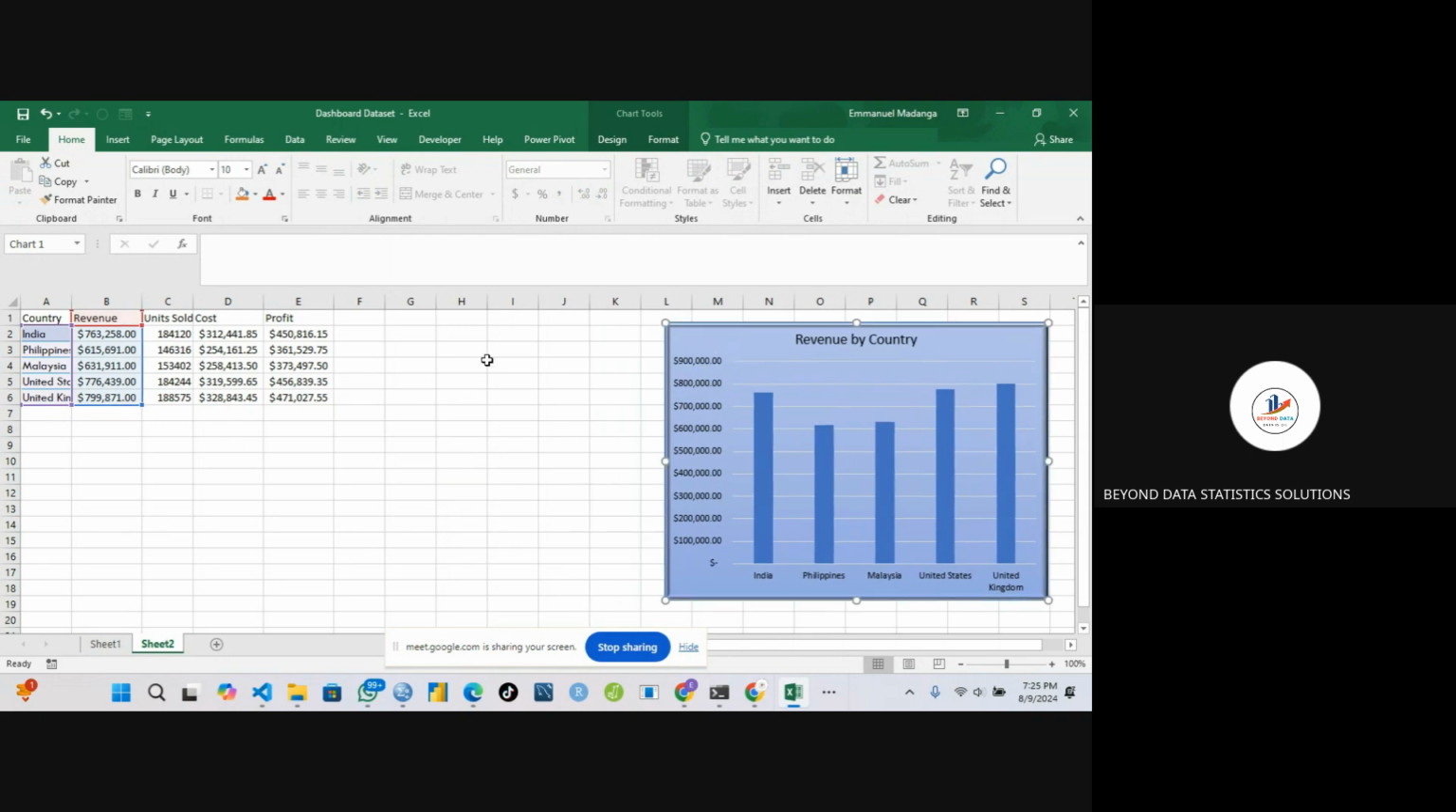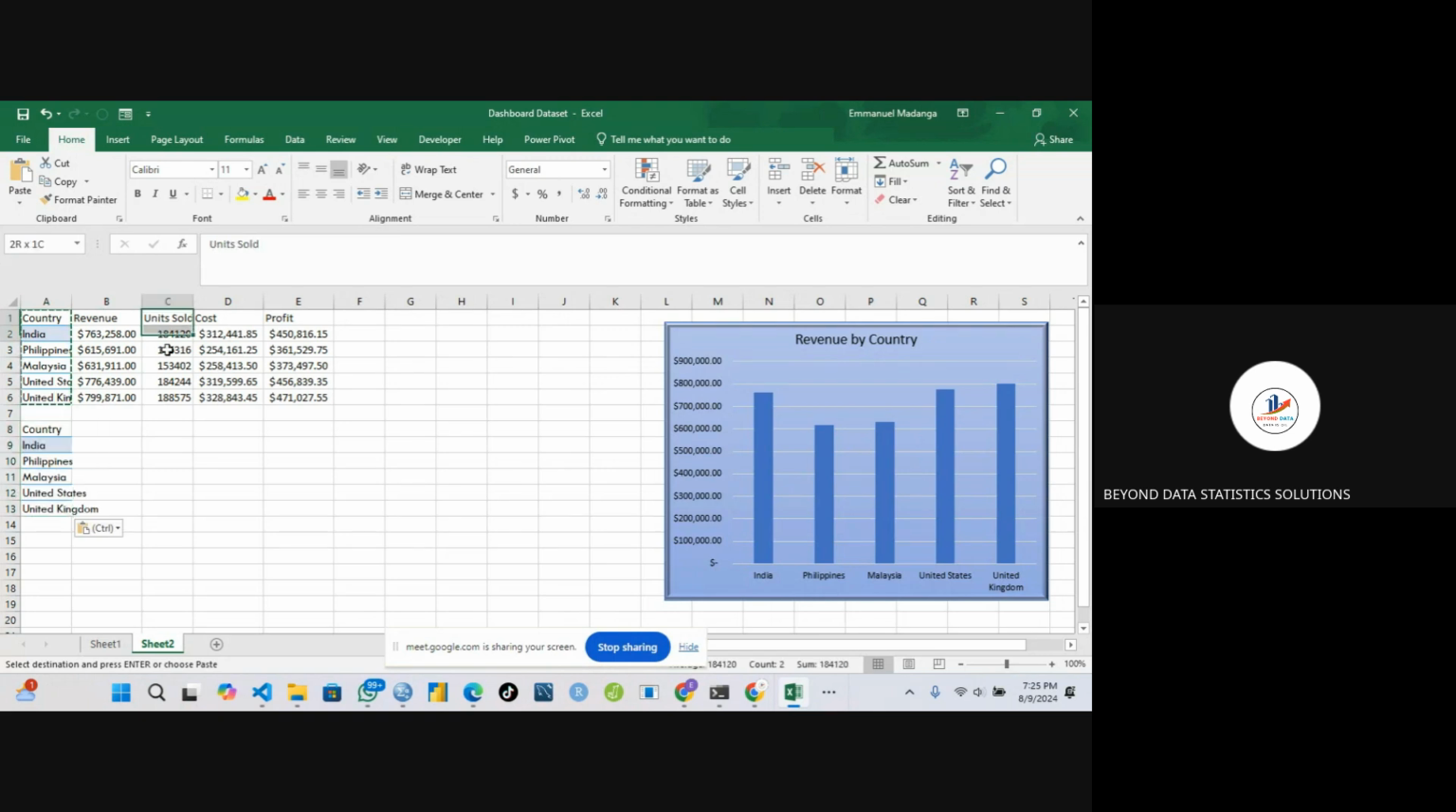So this is a static chart, it cannot interact unless I change values here. So it's static. I can do the same for country and units sold. For good functionality of these things, they need to be together like this. Oh, sorry, this is a function, and I must paste it as special.